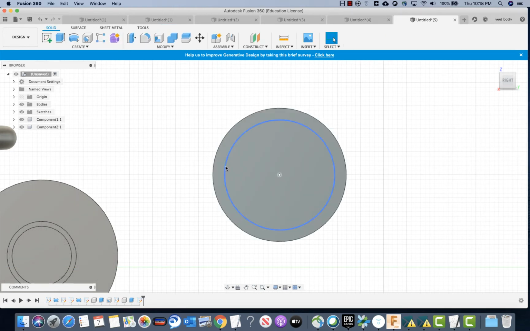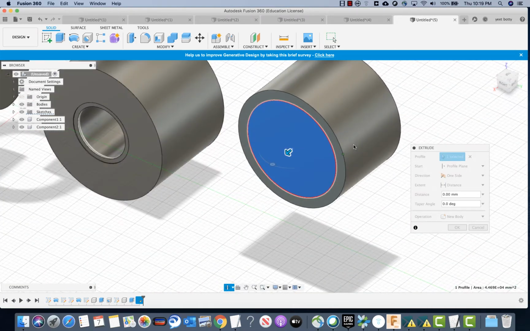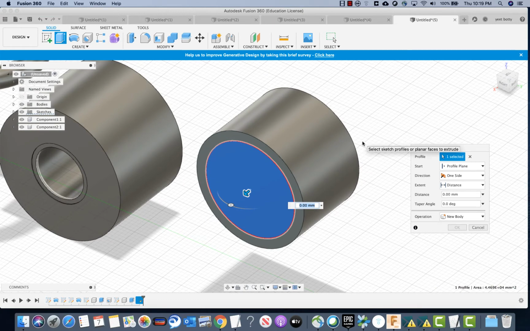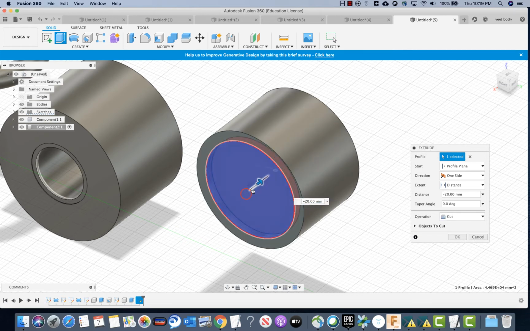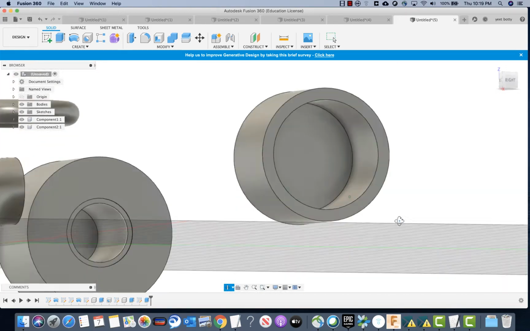Select this circle. Select the inside of it. Press E for extrude. So again, whenever you see red, when you're extruding or making a hole, red means it's cutting through it. So I'll just show you here. If you extrude down, it's extruding through the object. So it's giving you red. Red means it's going to cut through it. Also, operation cut. It tells you. So once I do that, press OK, and there's the hole.